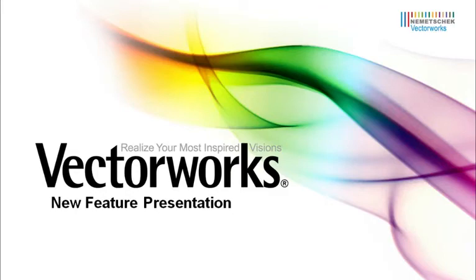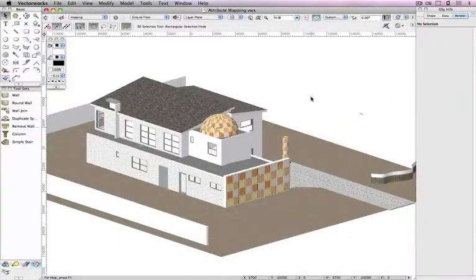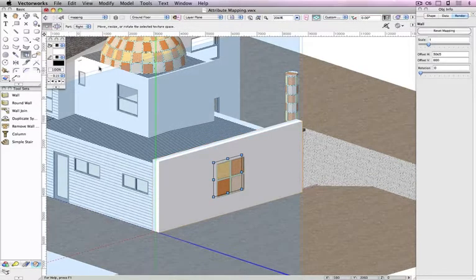In Vectorworks 2011, we've improved the Attributes Mapping tool to make it a more concise and efficient tool to work with. These new improvements should greatly increase your ability to map textures precisely and in less time. When using the Attributes Mapping tool, this blue pane appears to give you a clean indication of the object you are mapping and on what plane you're mapping it on.